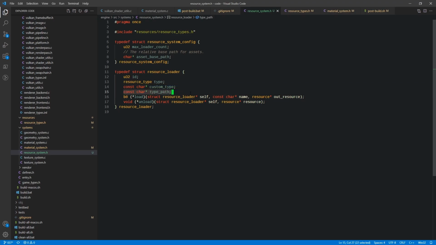Next, we're going to have a type path. And so this is a sort of base path for the given type of resource. For example, materials will be loaded in a materials folder, and textures will be loaded in a textures folder. And this will be appended after the asset base path to build out the path to that particular resource. Okay. So if we have a type that doesn't need that, we just provide an empty string.